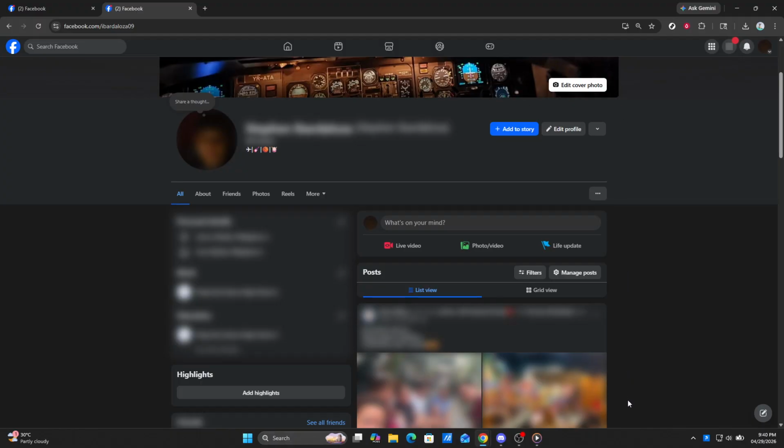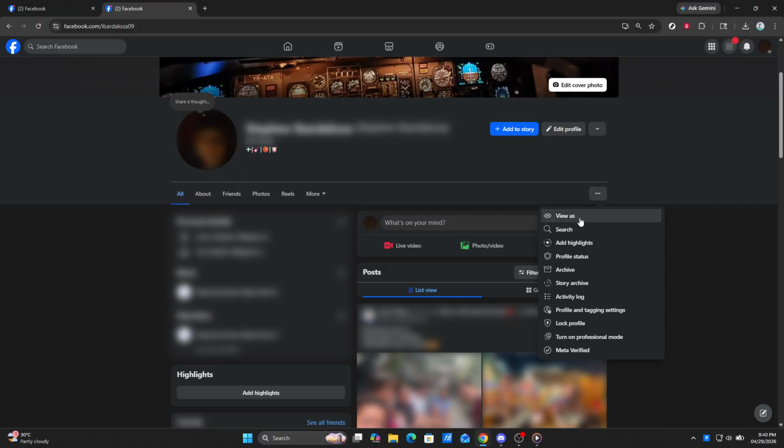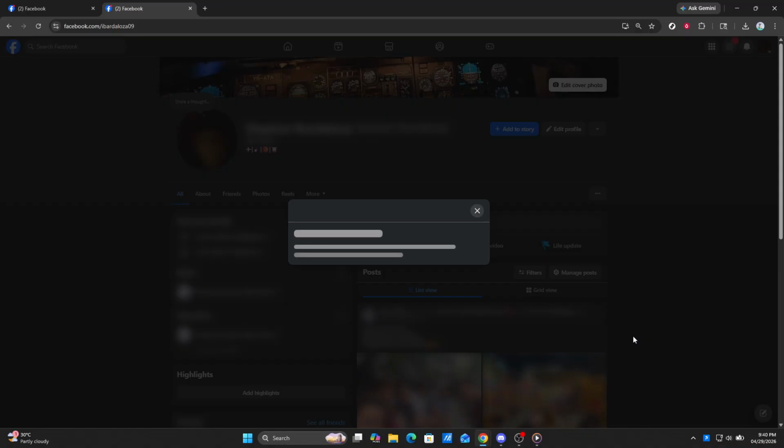Now that you're on your profile page, take a look around for three little dots. These dots are typically located on the right side of the screen near your cover photo. Clicking on them will reveal a drop-down menu with various options. Among these options, you'll find one labeled Turn on Professional Mode. This is the feature that allows you to transform your personal profile into a more page-like experience, offering you new tools and insights. Once you've clicked on Turn on Professional Mode, a prompt will appear, giving you a brief rundown of what this mode entails.